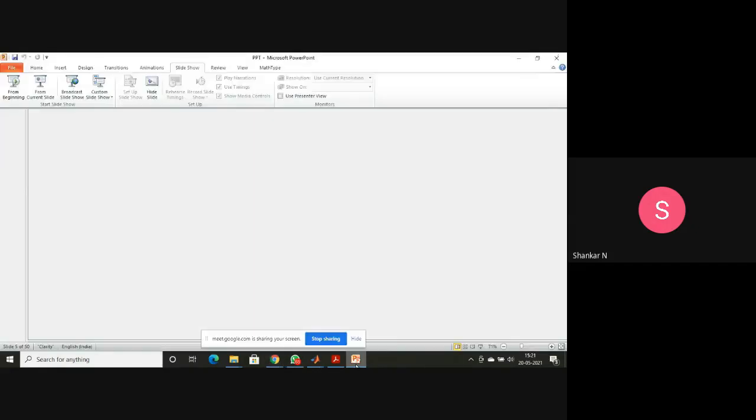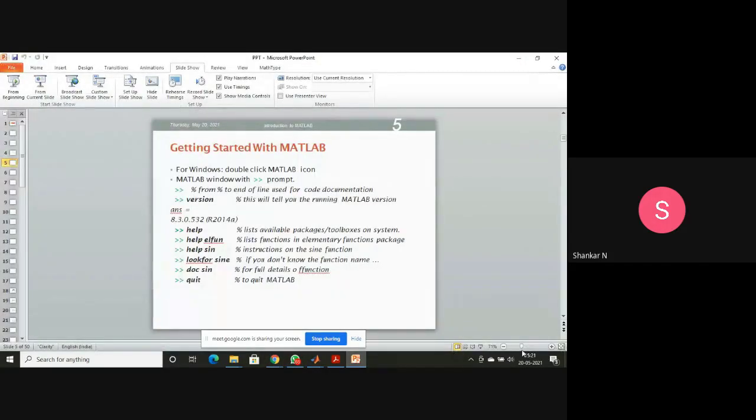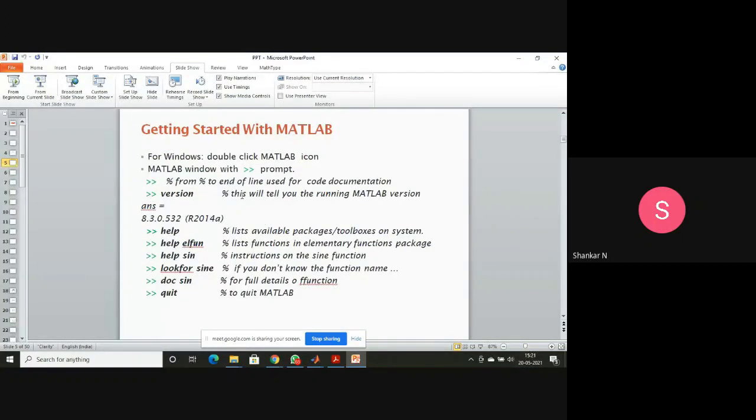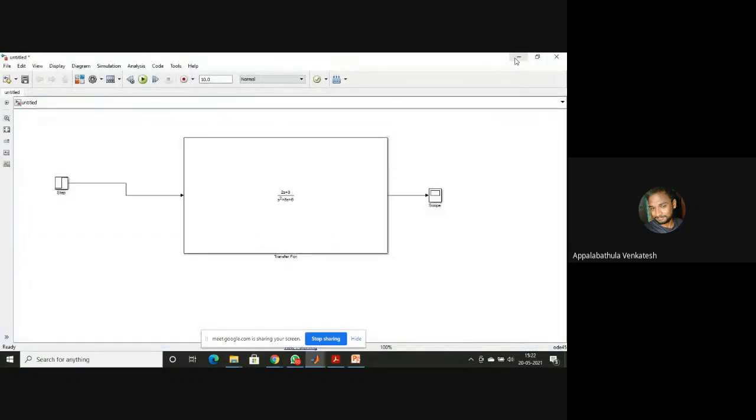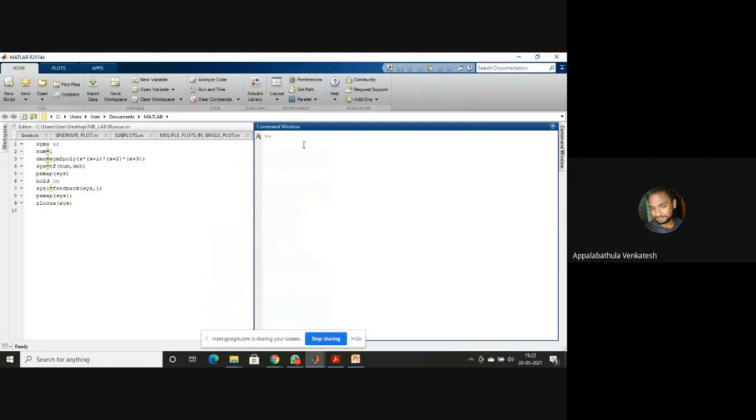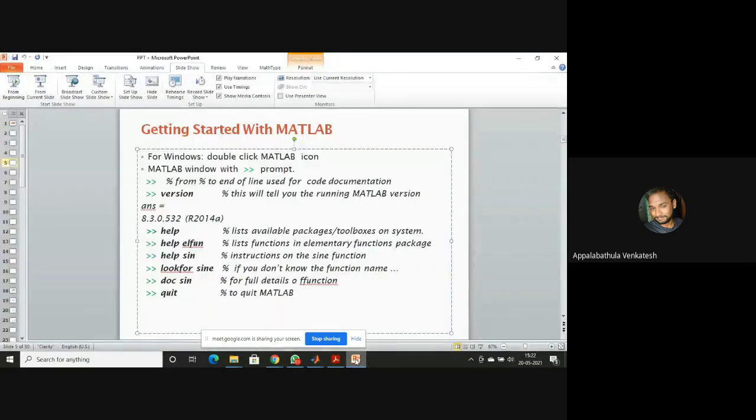Just go to the slide. Again, as I told you already, I'm using 2010 and 2014 versions. For example, if you want to know which version you are using, simply you can type the version command here, so that it will display which version you are using. So here I am using R2014, so that's why it is showing the R2014 version. So that is one of the commands we can use to know your version.